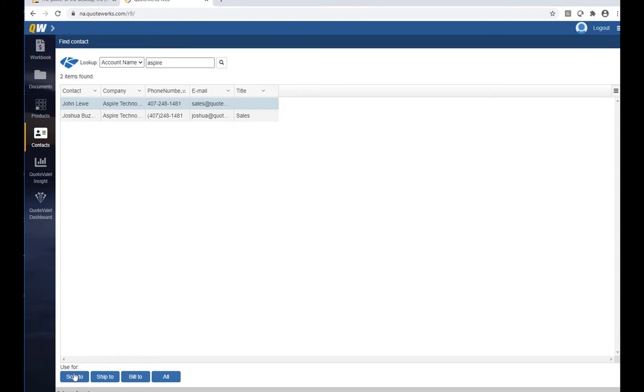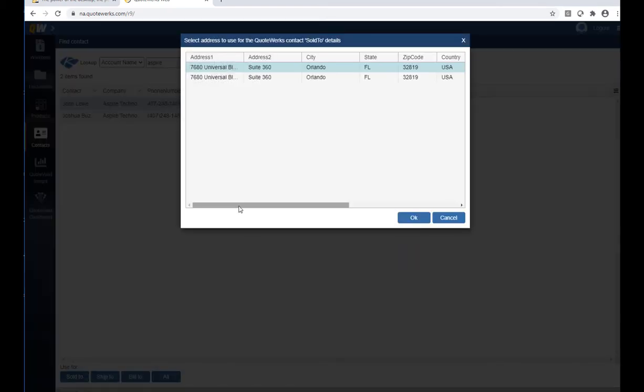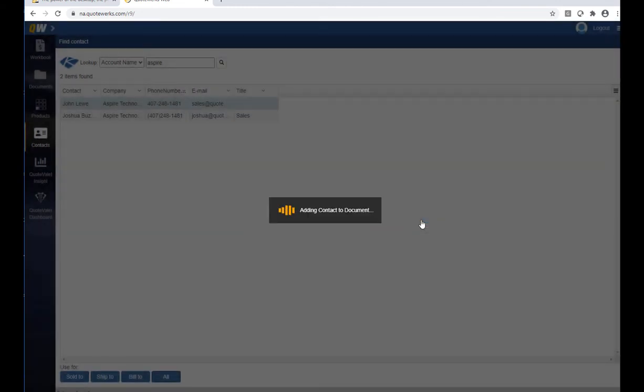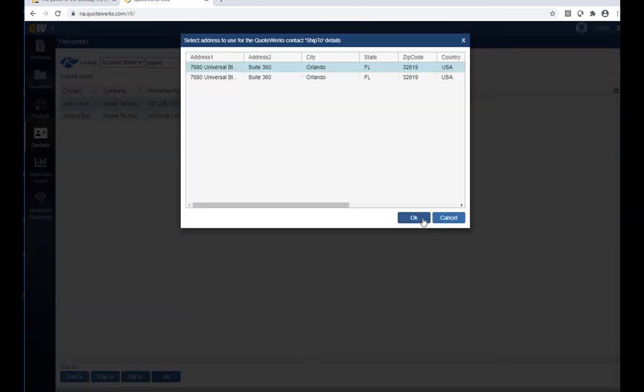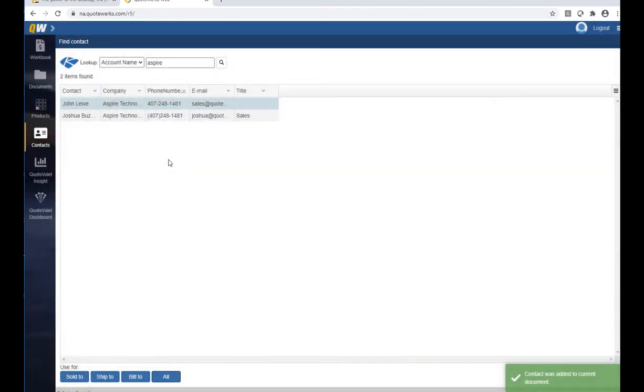You'll be able to pull that contact into the sold to, shipped to, billed to, or all fields. So for our example, we're going to pull this contact across all three fields. If you have multiple addresses set up for that contact, you'll be prompted to select the correct address. So I'll go ahead and select that top one, and we'll do that for our sold to, our ship to, and then also our bill to addresses.